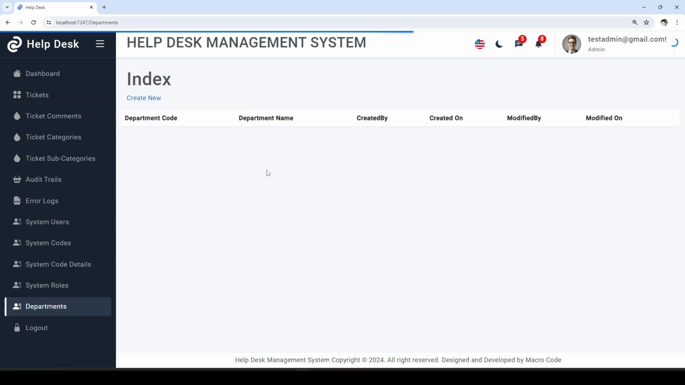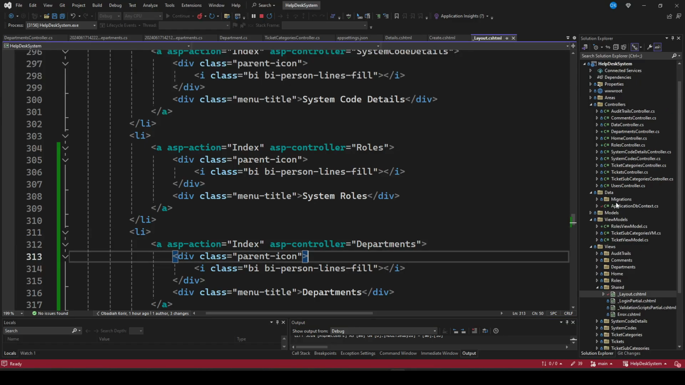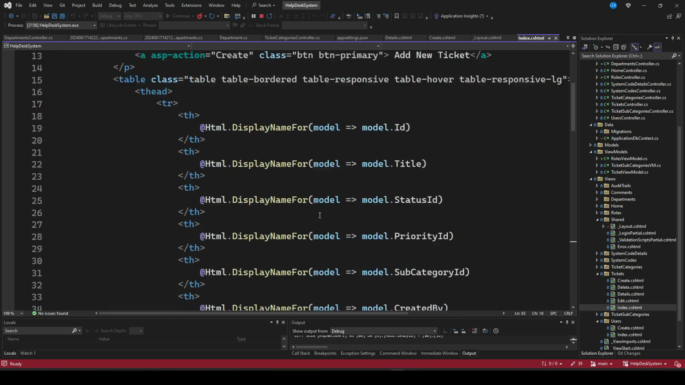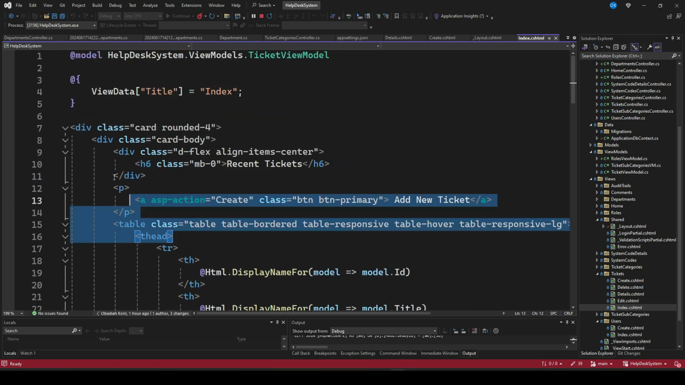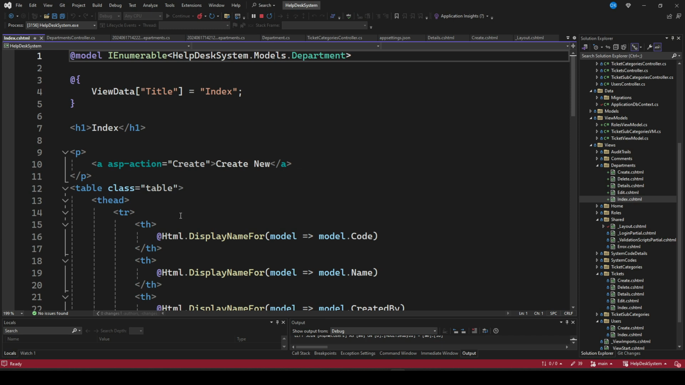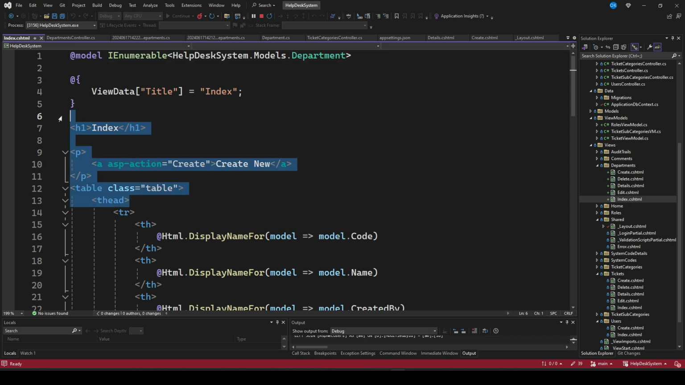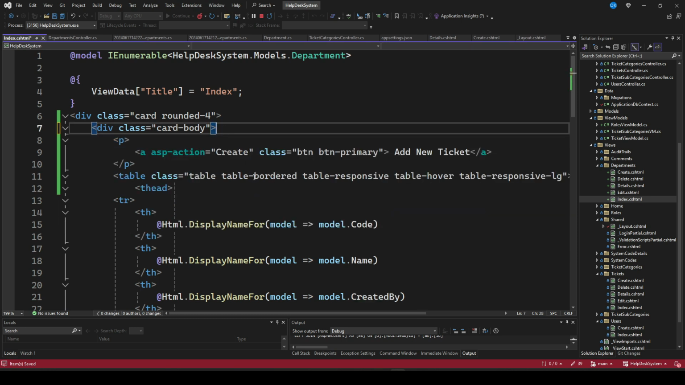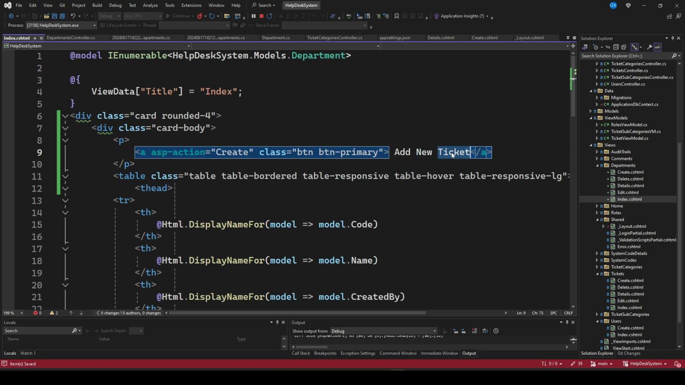If I click on department, you can see we have the department code, department name, created by and modified by. So let's borrow some styles from what we did on our previous video. I'm going to copy that, go to our departments folder, then under index, paste this here. Then I'll remove this and say add new department.